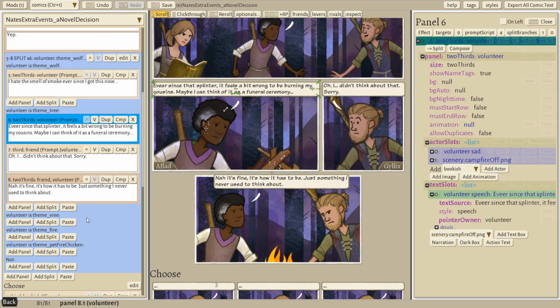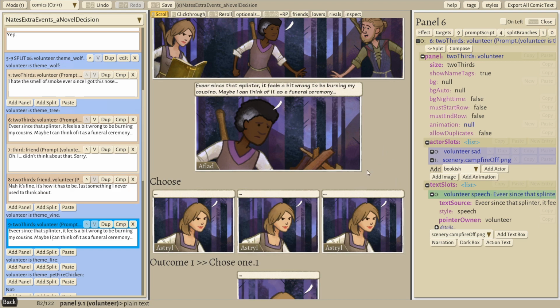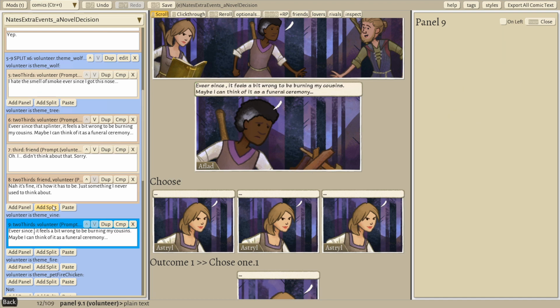Copy. Volunteers vine theme paste. Instead of saying ever since that splinter, I would say ever since that encounter with, so you get vine theme from the Strider. Since Strider.